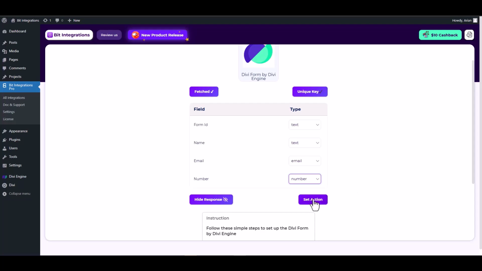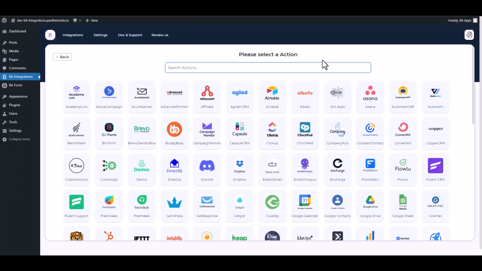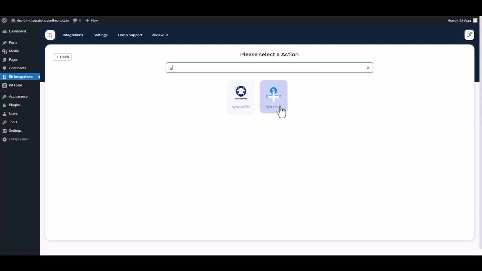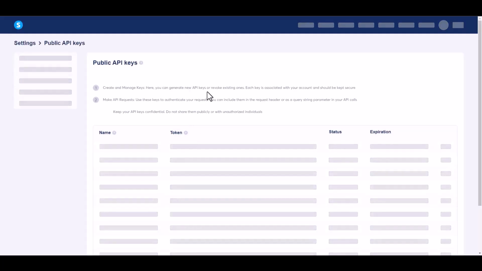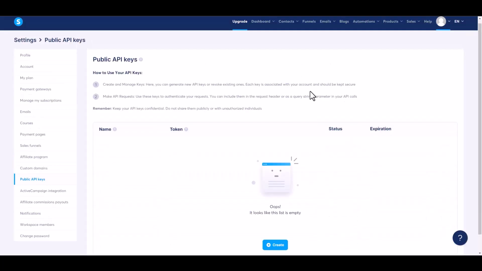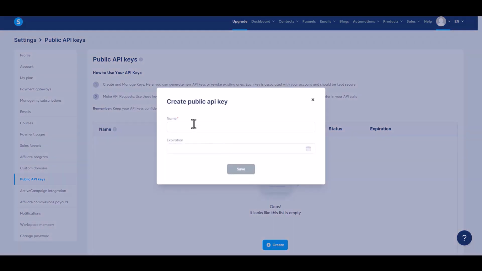Set action. Search and select System.io. Give here the API key. So please visit System.io API key in secret. Create. Give here a meaningful API key name.